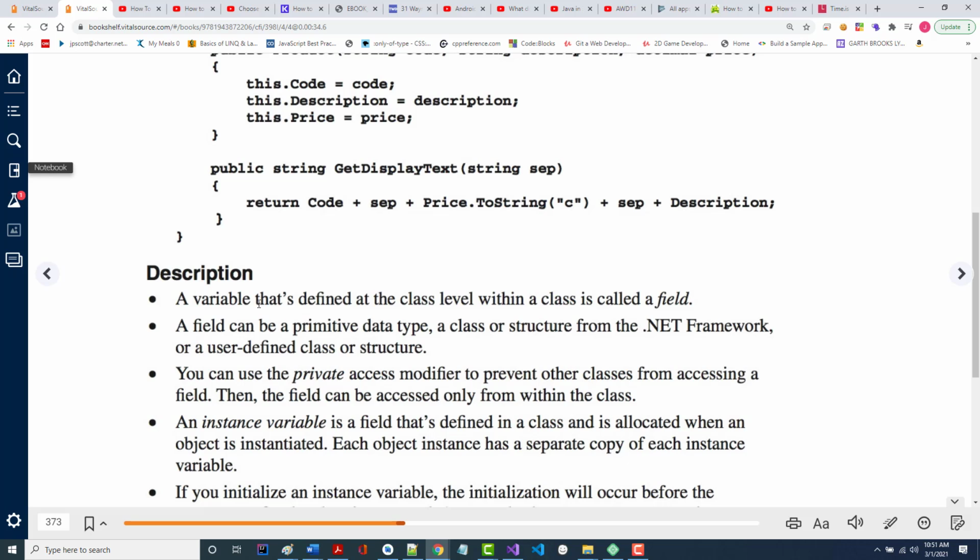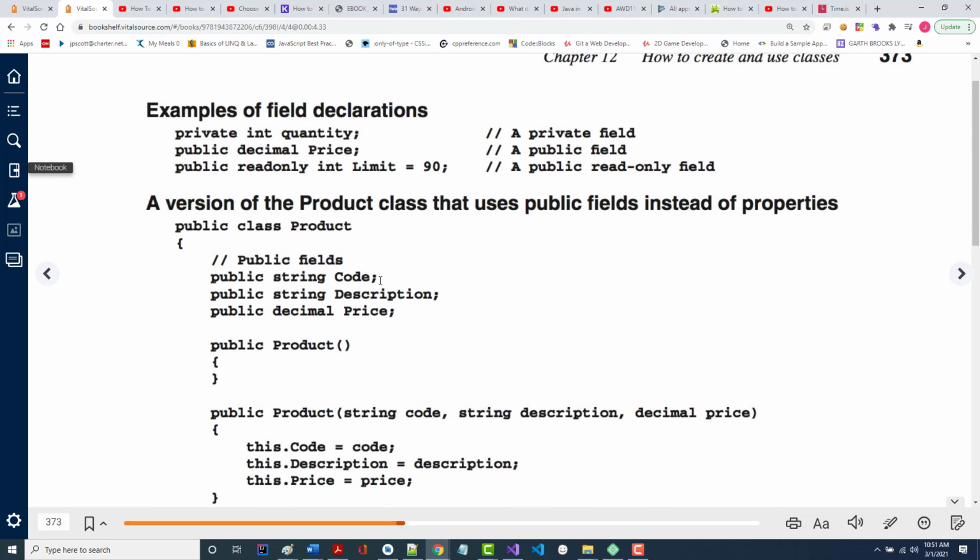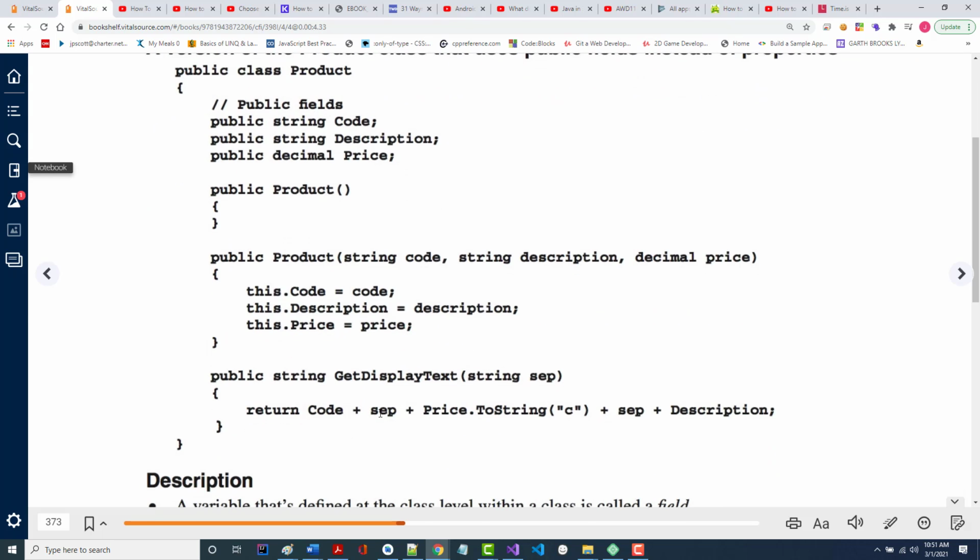As it says, a variable defined at the class level within a class. So these are fields. Again, they get called different things in different languages. Typically, they're just called instance variables in Java. I've never heard the word fields used like that in Java. So every language is a little bit different, a little bit quirkier in the way they do this stuff.